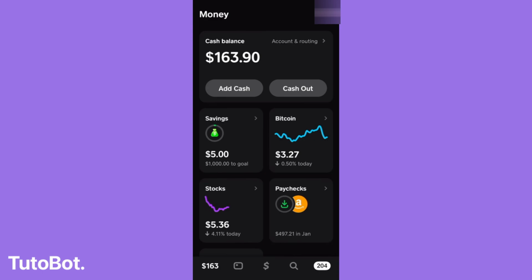You can then use your balance to send money to other people, make purchases with your Cash Card, buy Bitcoin or stocks, or use any of Cash App's other supported features. And that's it! So that's basically how you can transfer money from bank to Cash App.